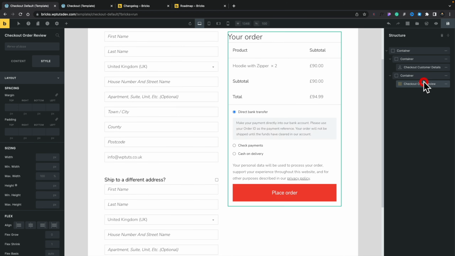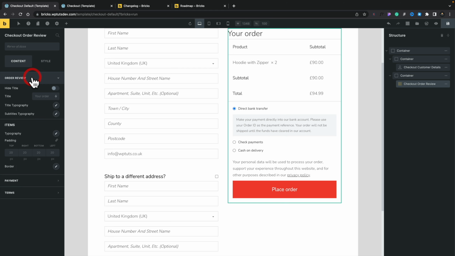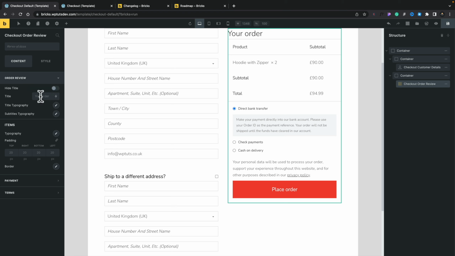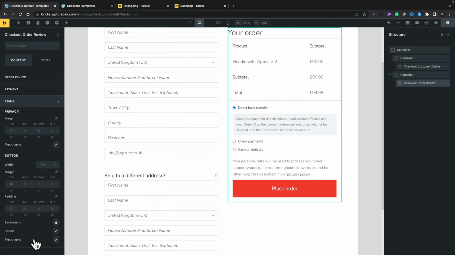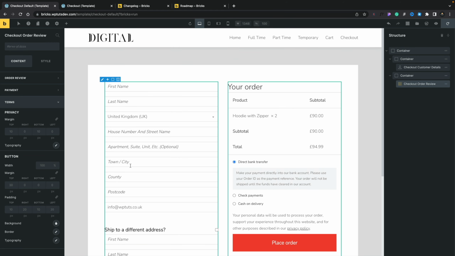And again, we have options included inside the checkout order review. Come to our content, you can see we can hide the title if we want to. We can adjust the typography, we can use dynamic information inside here, we can adjust all the padding, come to the payment options, all those options inside there to customize things, and the same come down to the terms. We can just set the typography for all these different elements. So it's incredibly simple to go ahead and customize all the different aspects of this particular checkout page.